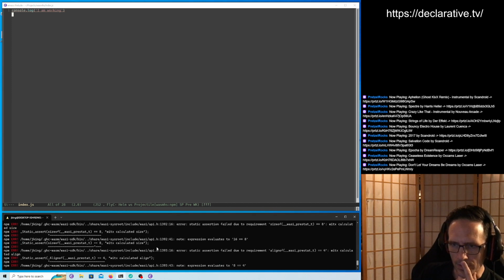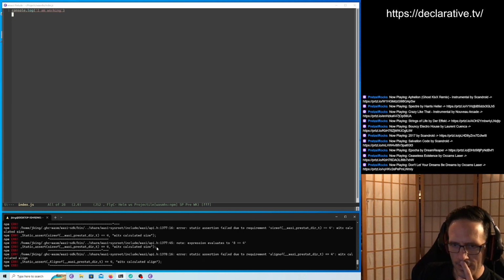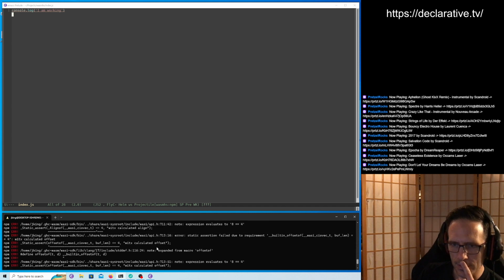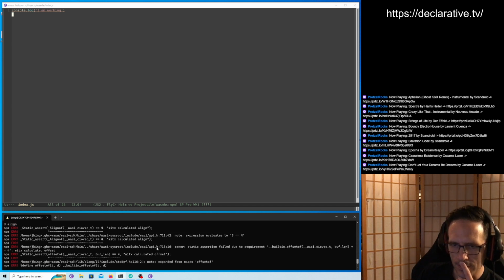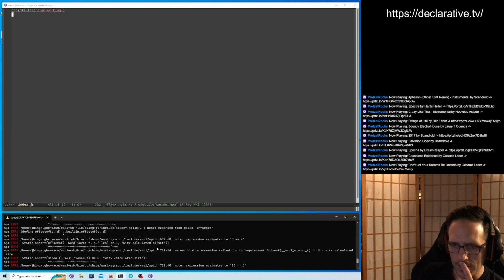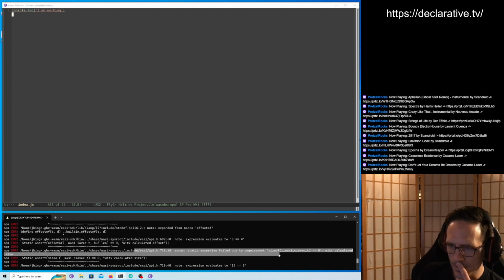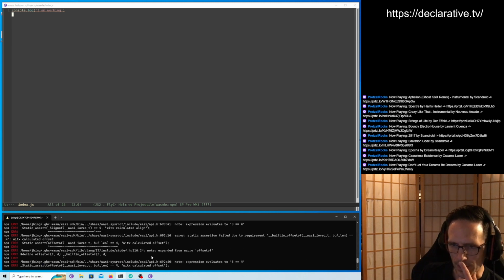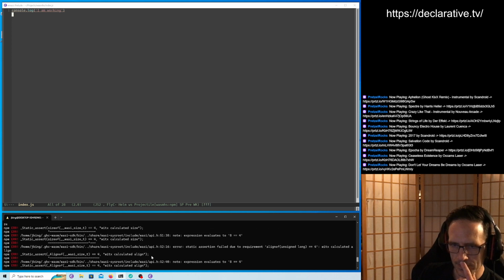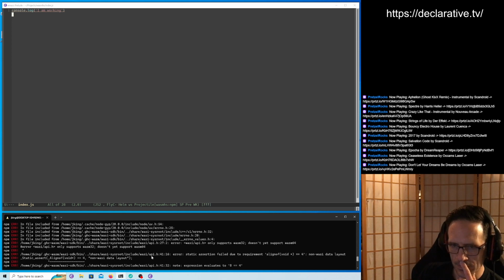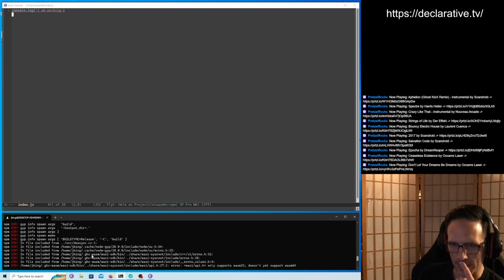Okay, netdb.h file not found. Good times. I think I'm missing some dependencies or something here. WASM API only supports WASM 32, doesn't support WASM 64. It's fine. Why are you trying to install WASM 64? Why are you trying to build that?